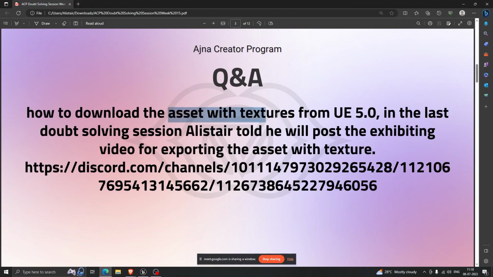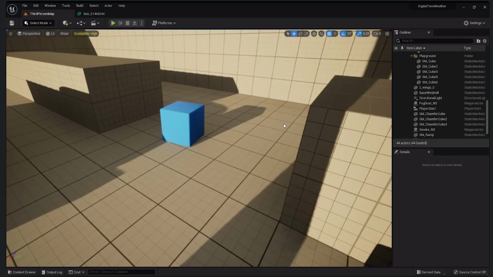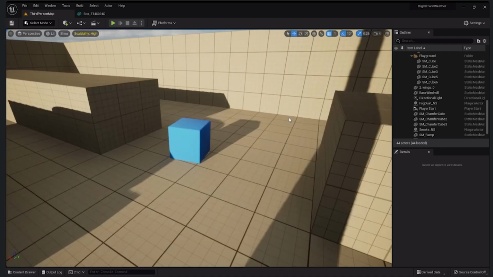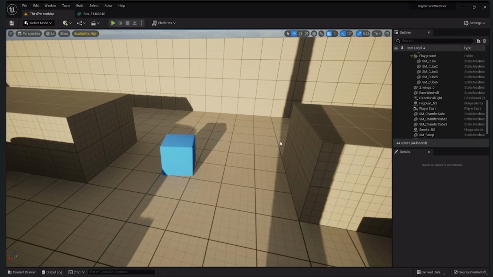How to download the asset with textures from UE5. Yeah, in the last session I did say that I was going to show you guys how to do it. So I will show you guys a brief example of it currently. So I'll just open this link quickly. There is a different way in which you need to export your particular object with the textures to be able to be used in the marketplace.